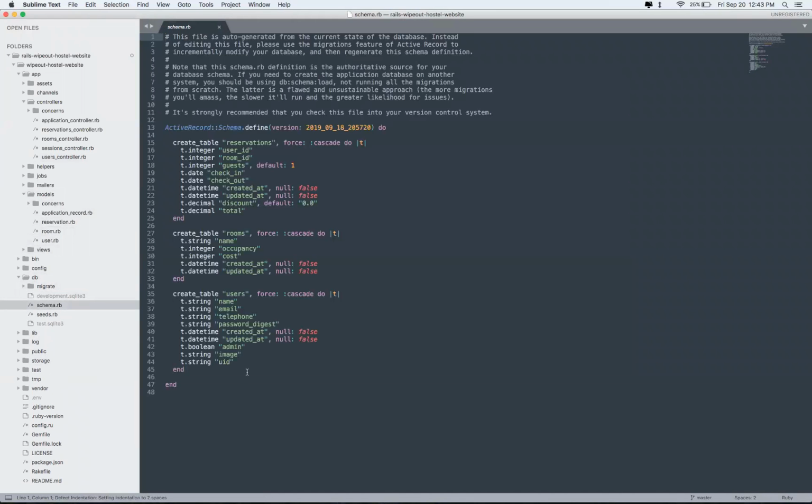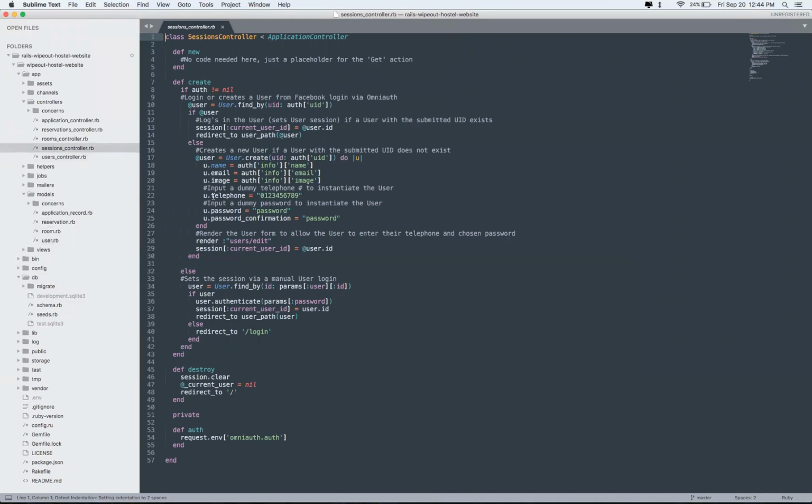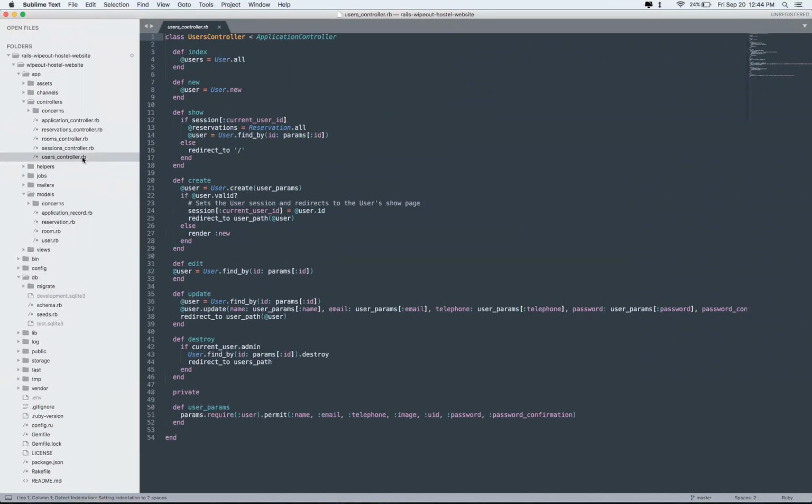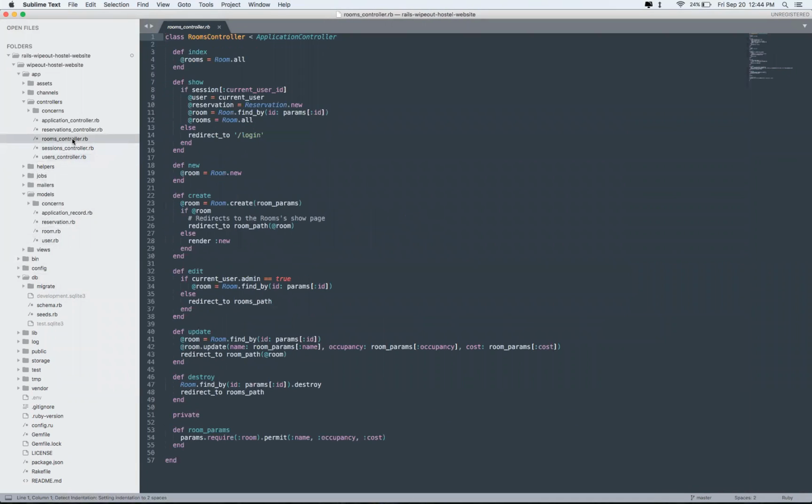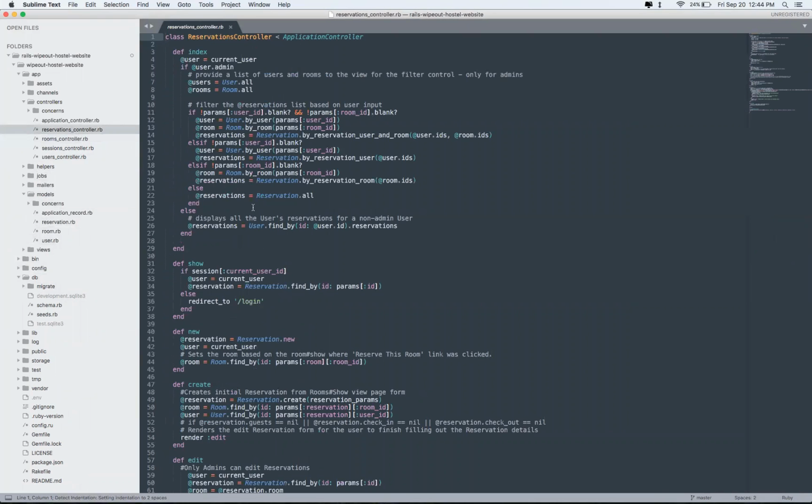Here's a schema, and this is basically the tables I've created and all the attributes that I'm populating. So yeah, that's kind of the rundown. It's just pretty straightforward. My sessions controller handles log in and log out basically. Users controller is essentially creating new users, and I've got room controller, which controls creating, editing, deleting rooms, and reservations again is handling all the reservations between the users and the room.